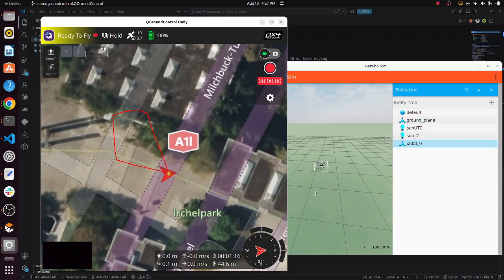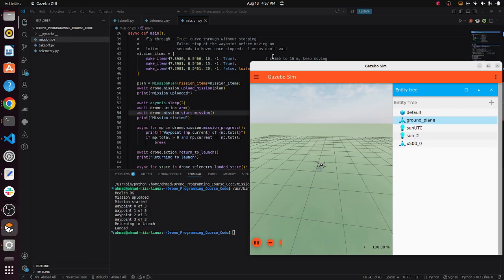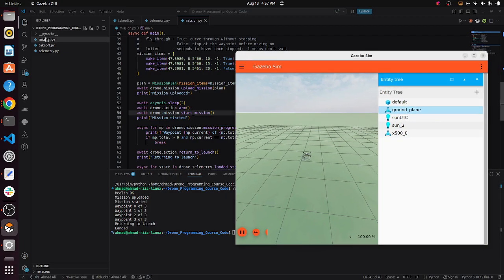And so that's it. That's your fully autonomous mission, all done using one single Python script using the mavsdk Python library. Congrats. See you in the next lab.